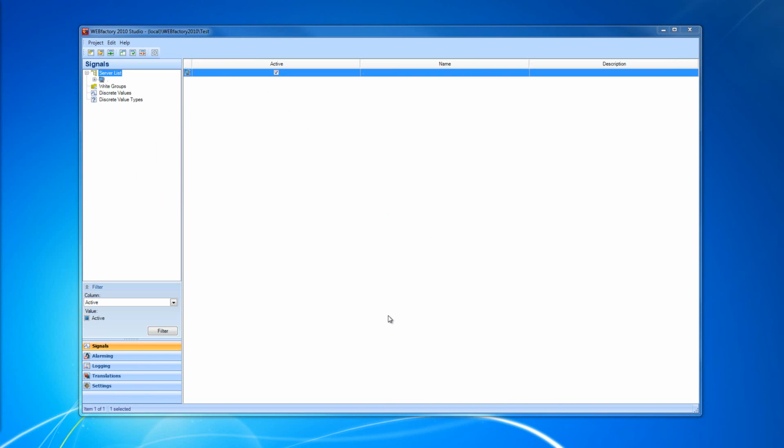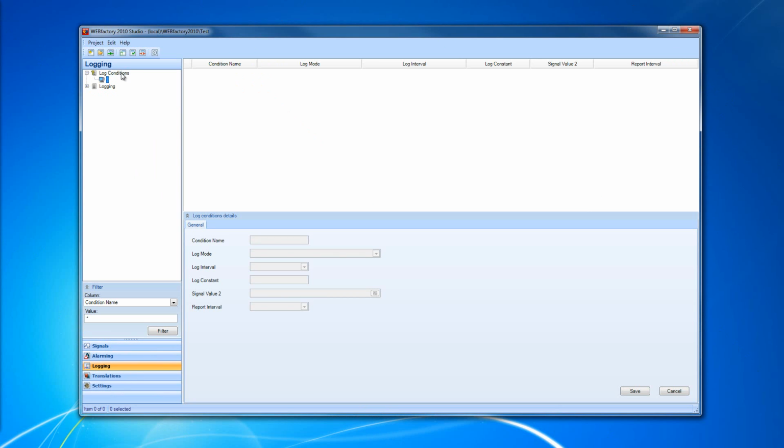The first thing we need to know about logging is that the logging in WEBfactory 2010 depends on log conditions. So in order to log a signal's value, we need to have a log condition defined. And here in the logging section of WEBfactory 2010 Studio, we're gonna see how to define a log condition.